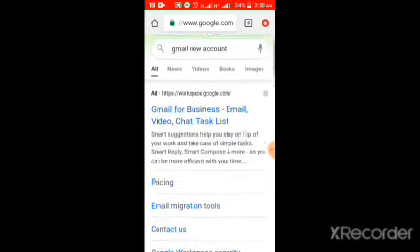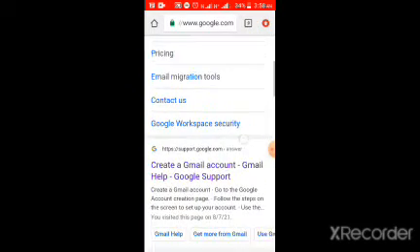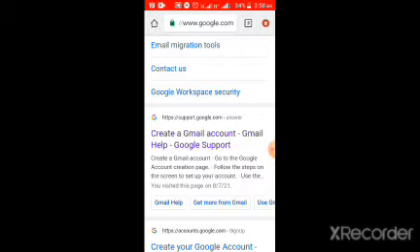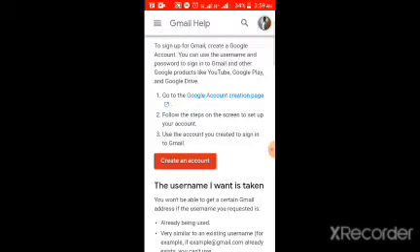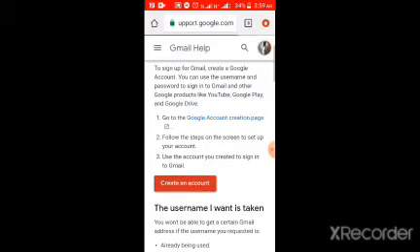Okay, click on create a Gmail account. Yeah, because I already have one. This is my account. So if you already have one, there's no need of registering for another one. Let me just click on create new account and see what will happen.